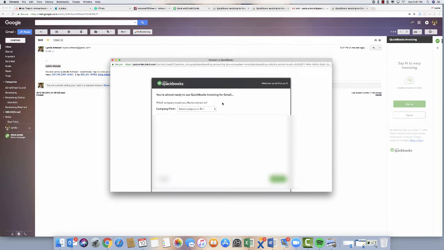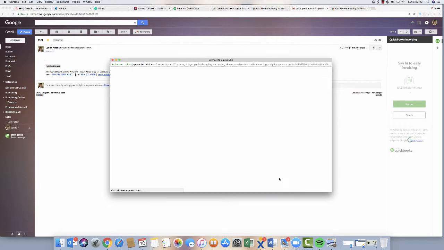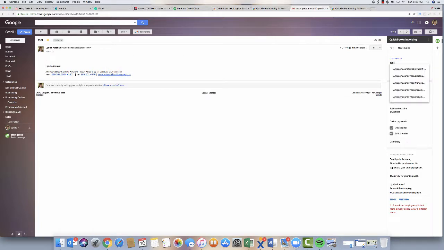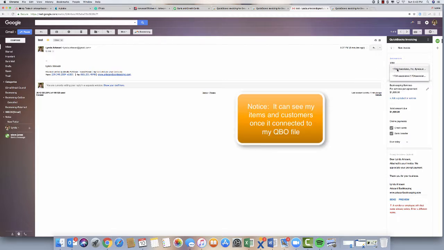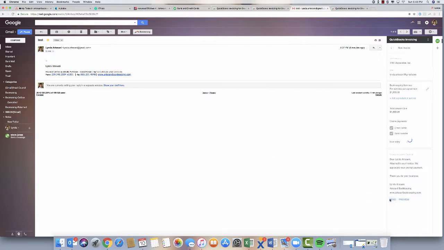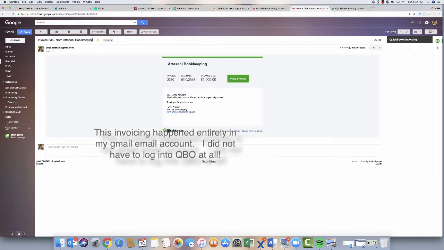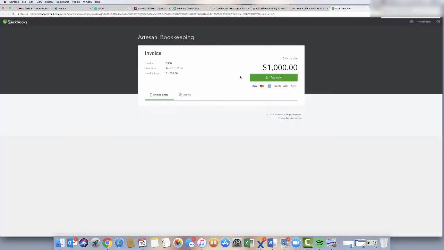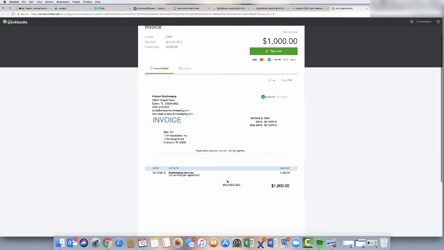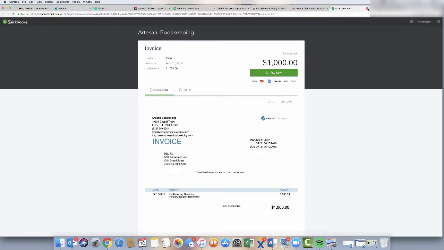I'm going to add the app to my firm. I'm going to hit confirm. So I can bill out of my Gmail account if I want to one of my customers that I know I get the email on. There we go. Okay. And I'm going to send that. And there's the invoice. And then I can view it. And there it is. And they can pay it. Really cool. I like it.